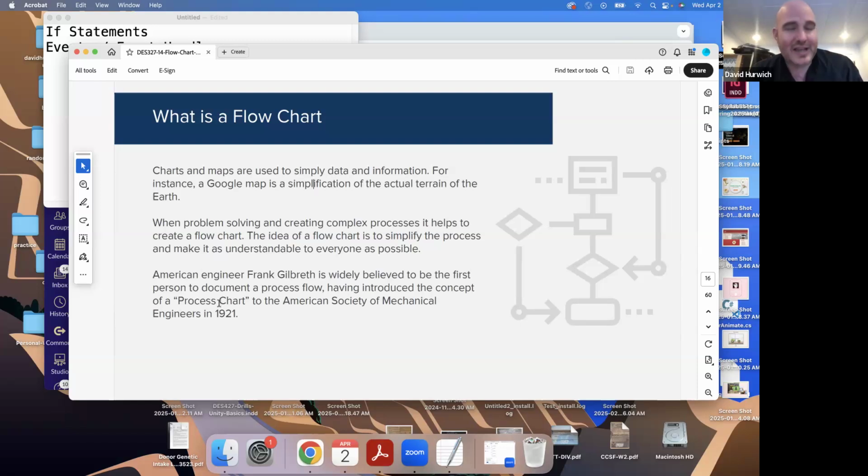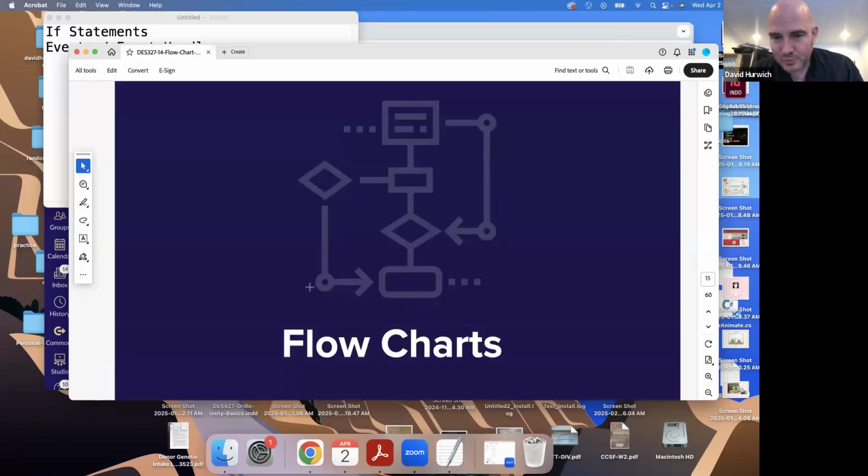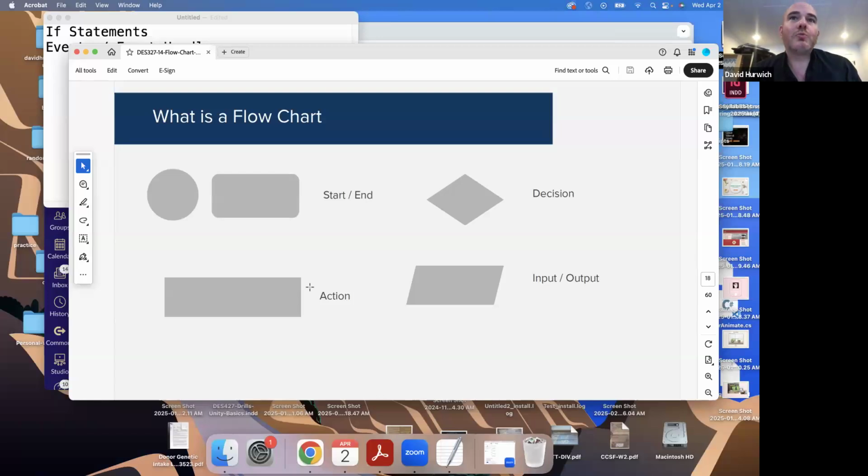This came up, he was an engineer, believe it or not, and he called it a process chart, and this got introduced to the American Society of Mechanical Engineers in 1921. Okay. So when we make a flow chart, there's certain symbols that we use to denote things.